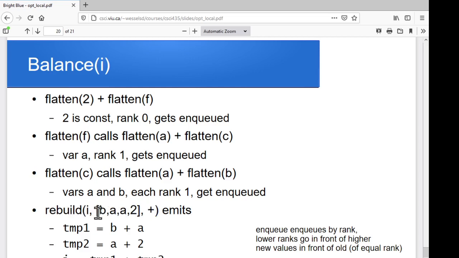And so the rebuild is going to go through pulling out pairs, right? It pulls out that first pair and says, okay, we've got B plus A, and sticks the temp1 back in the queue. And it pulls out the next two things, and says, okay, so we've got A plus 2, and sticks that in temp2, right? It's emitting the code for this, and sticking the temp2 back in the queue. And then it pulls the temp1 and temp2 out of the queue, and says those are getting assigned to I because there's nothing left in the queue.